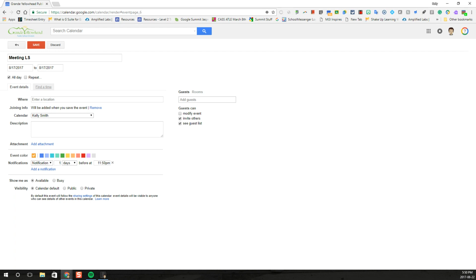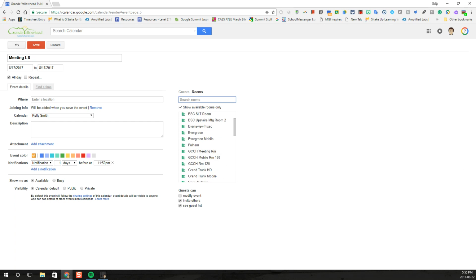So I'm going to, just where it says guests here, click on rooms. And all of the rooms that come up are the ones that are going to be available on August 17th that are available all day. So if you're looking for a room and it doesn't show up in this list, that is simply because it is not available that day. And if you want to see who has it booked, you would have to go back into the calendars and look. So I'm going to book the fish tank for this event, so HLSC fish tank.